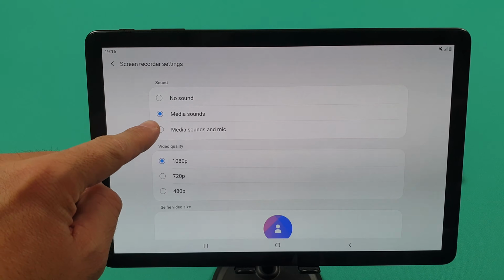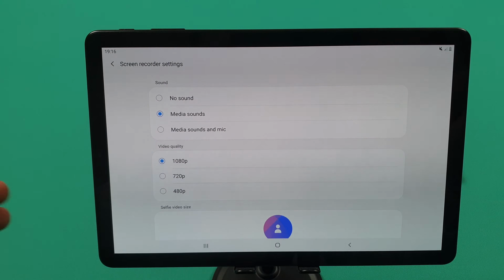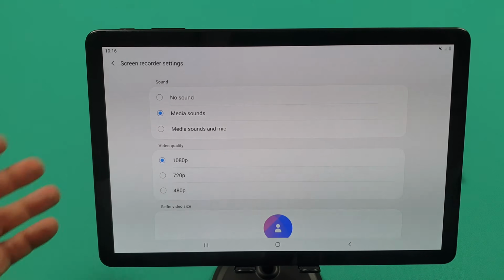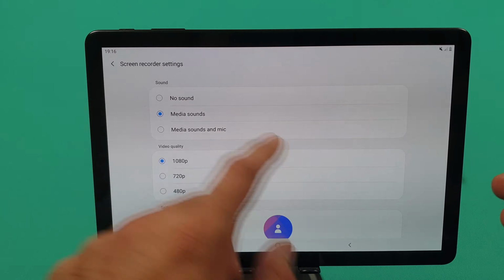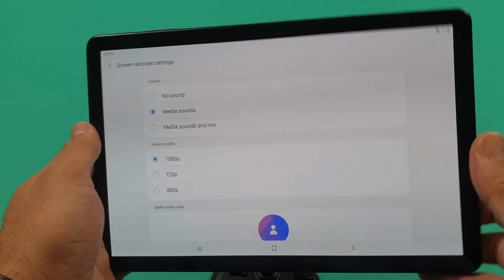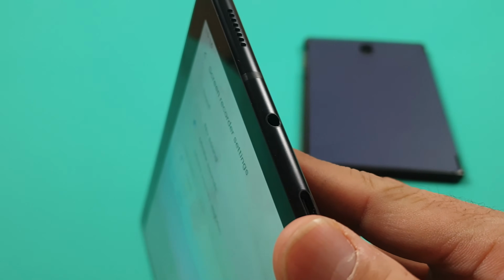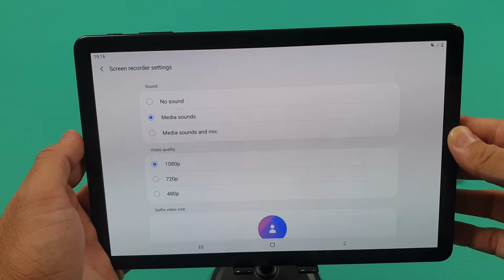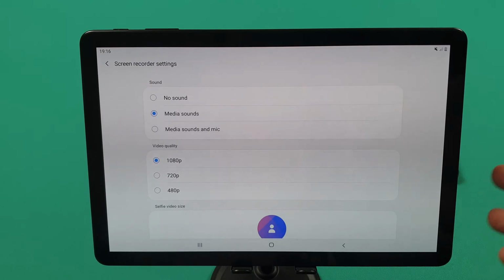First one is no sound. Second one is media sound, which means you can record the gameplay sound while you record a gameplay or any video or anything on screen. Third one is media sound and mic, which means media sound, and if you want to use an external accessory, for example, a third-party mic or a Bluetooth headphones.